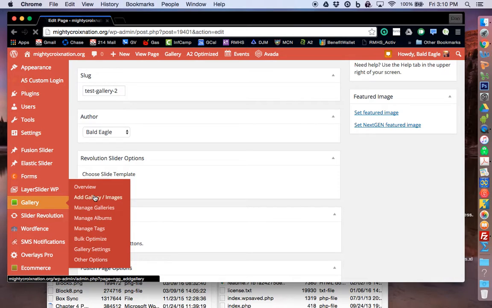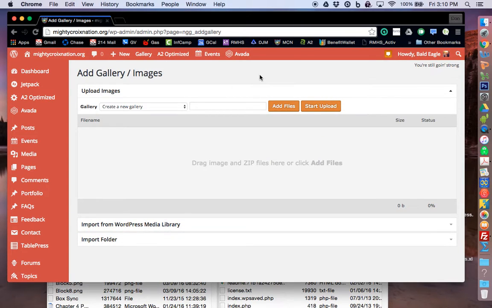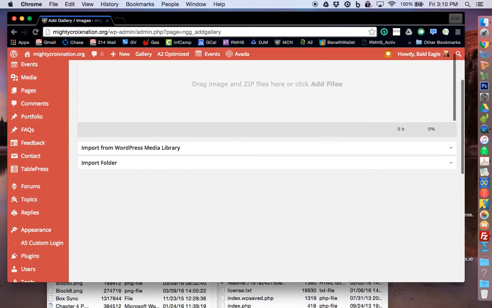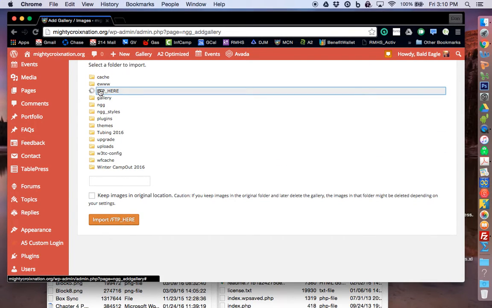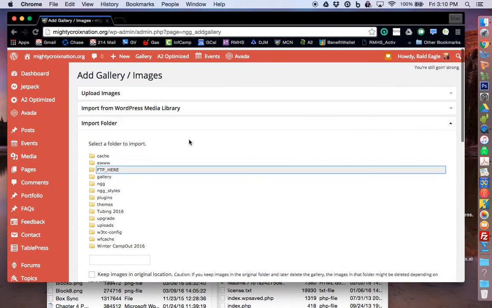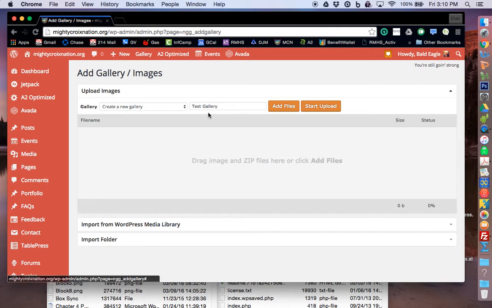And I'm going to add gallery or images. Okay, and I'm going to call this one Test Gallery. And I want to import it from a folder, but if you look here, that's where I'm going to put them, under FTP here. There is nothing there. So there's nothing to import at this point. Okay? So I'm still on that gallery, but I'm going to go add those images.